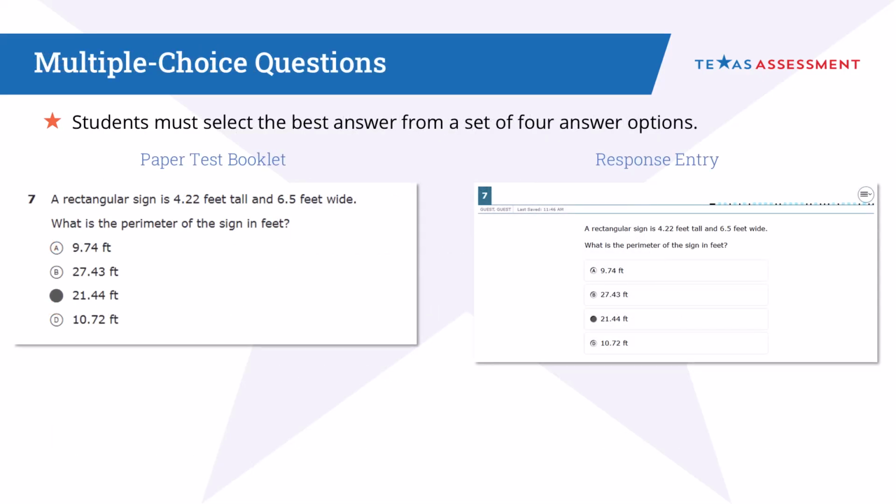For multiple choice questions, students must select the best answer from a set of 4 answer options. In this example, the student marked C. In RE, select answer choice C. If a student marked more than one answer, the question must be left blank in RE.